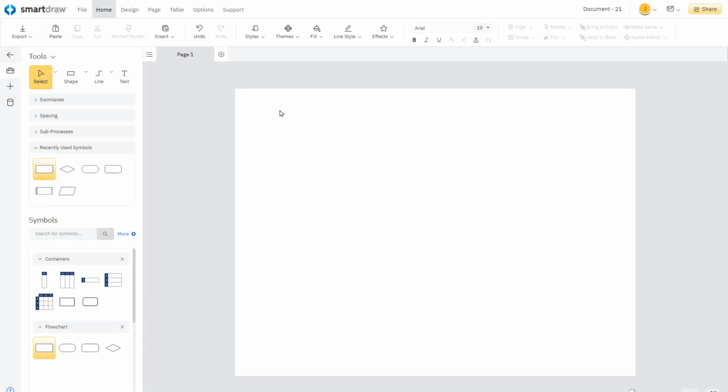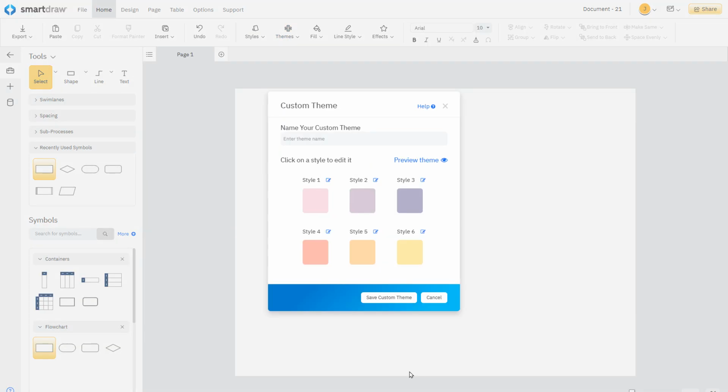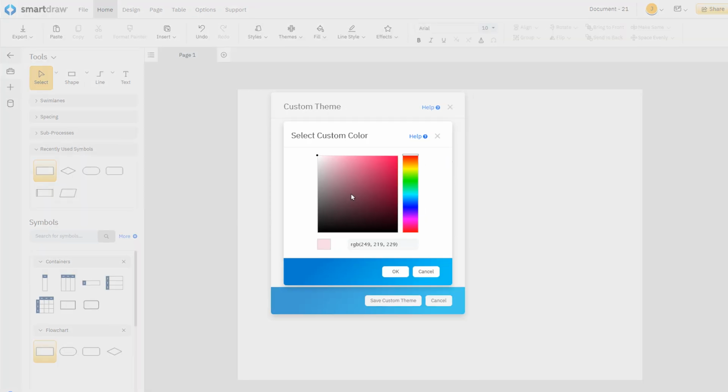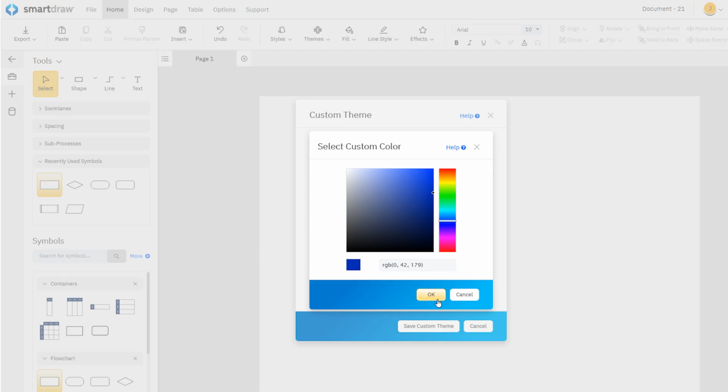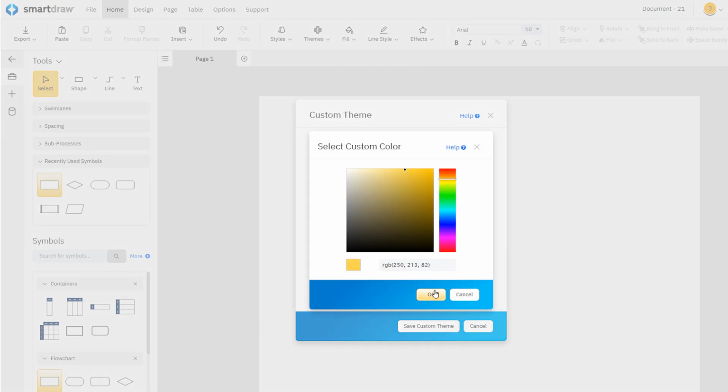Site license customers can also create custom themes to use your corporate colors or share a common look on all visuals across your team. Just click on Themes under the Home tab, select Manage Custom Themes, and choose Add Custom Theme. Here, you'll be able to choose the fill color, border color, and style to create your team's theme design. Repeat this process for all 6 styles in your custom theme.